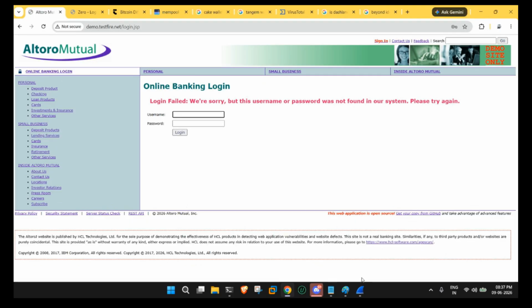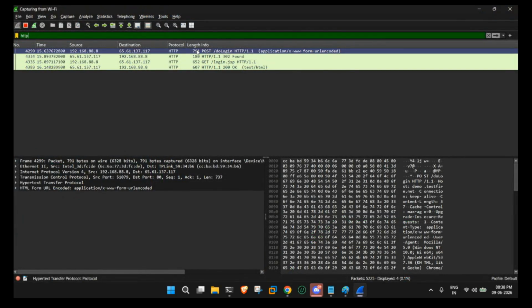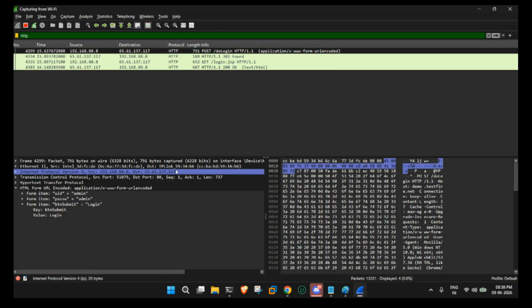Let me press login. Yes, I see the data here. And if I look, those things are also coming in a different way, right? So I have used admin, I have used password as admin, and I have just pressed this submit button for login. And these are the details of what we are trying to send and to whom, sending it to a destination port 65.61. Even this 65.61.137.117 would be related to this website.